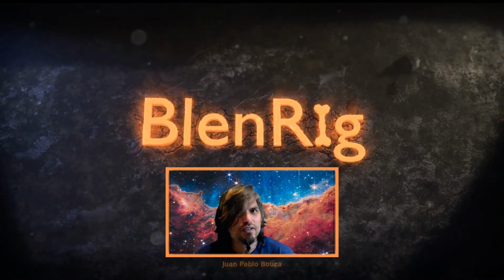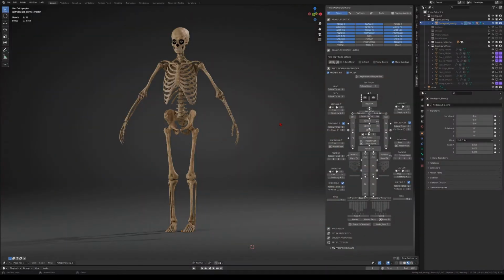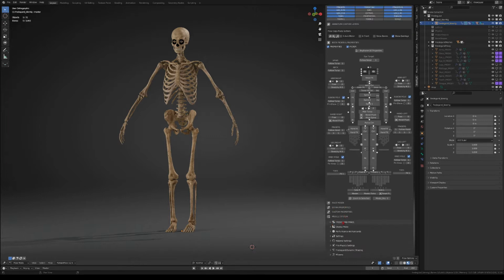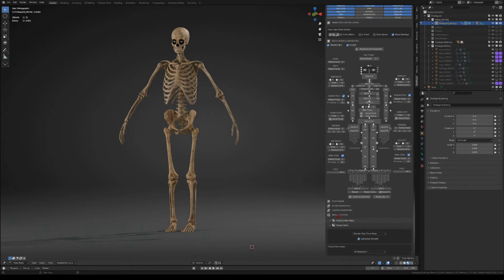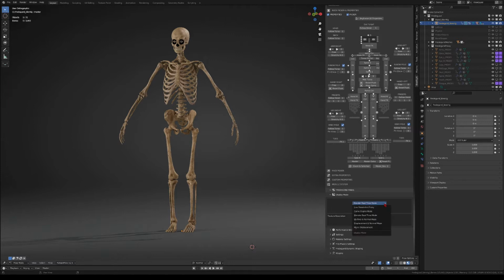Hello again, and now let's start with BlenRig's specific options. If you go down to the bottom of the BlenRig panel, you will find BlenRig's specific options. First thing that you will see is the Display Mode tab.